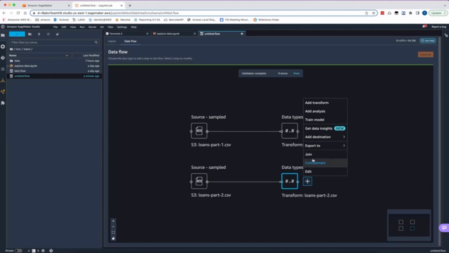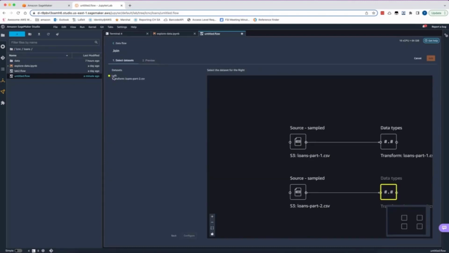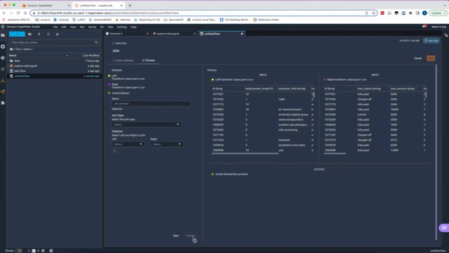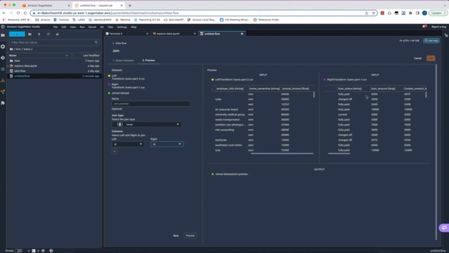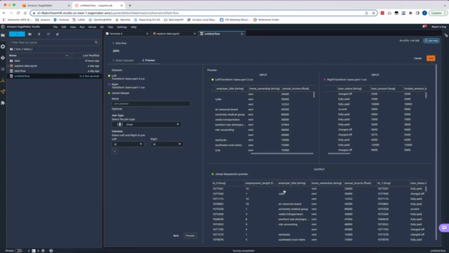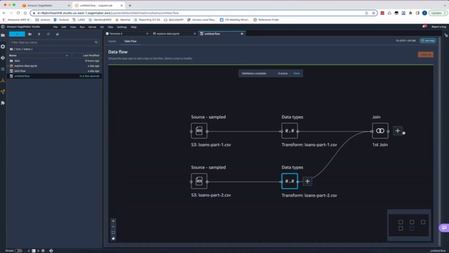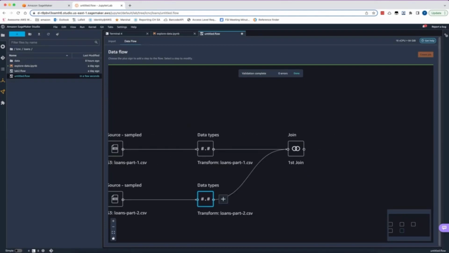So now you see we have two data sets, and now we're going to join. So we select the right data set, and then we're going to select left and right, and configure. We want to have an inner join on ID, and you have a preview. As you see here, we have some reference data about a loan taker, like employer title, home ownership, annual income, and so on. And this data set is about the loan itself. So we hit preview, and this is our joined data set. And we click add, and this is our data set. It's already in the flow.